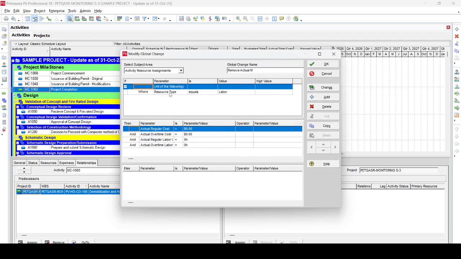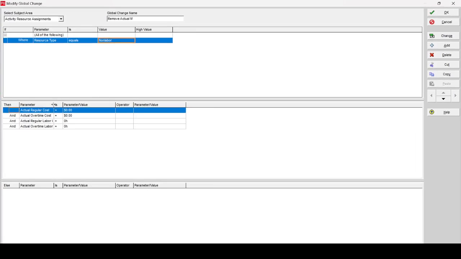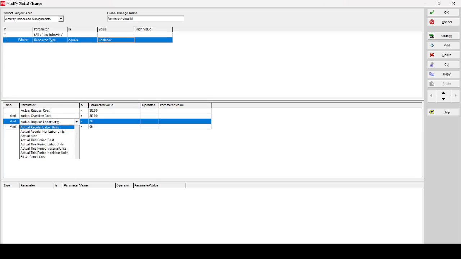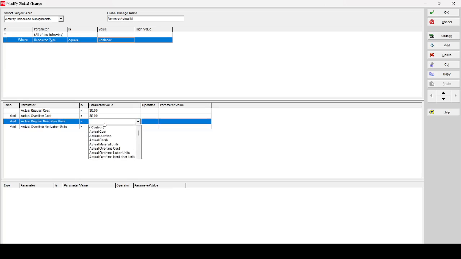Here we just make resource type equal to non-labor. Okay, and then here we change the four units again, as we said that for the non-labor resources we also need to change these four units, cost and unit, both for regular and overtime. So here we just need to change the cost, and these labor units we change to non-labor units: actual regular non-labor units, and similarly actual overtime non-labor units. Actual cost remains the same. Just make this one custom.